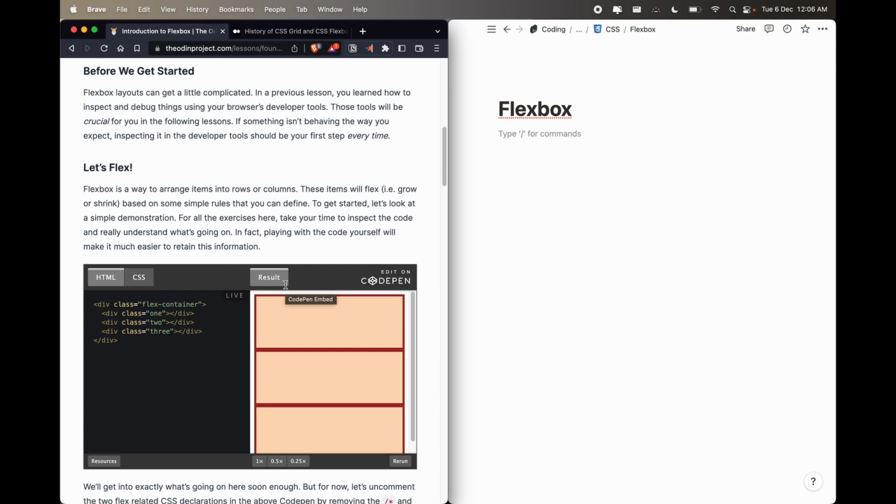So let's start the Flexbox. Flexbox is a way to arrange items into rows or columns. These items will flex, that is, grow or shrink on the basis of simple rules that you can define. To get started, let's look at the simple demonstration for all the exercises here.